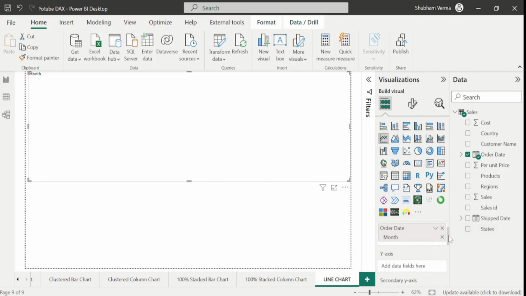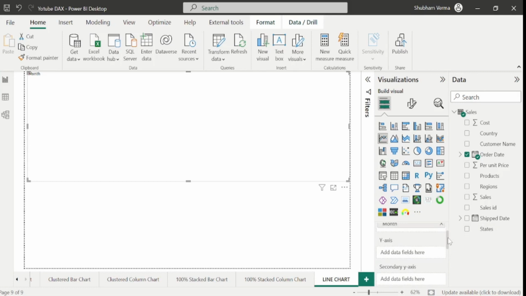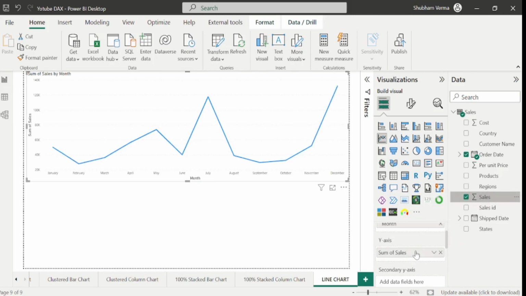And now let's talk about the y-axis. Under the y-axis, I will take a measurable value. So here I am taking sales. You can take any measurable value. So let me drag and drop this sales column here. And now we can see our graph is ready with the month-wise trend. We have two more parameters, which are secondary y-axis and legends, but we will talk about them later. So firstly, we will understand this graph.